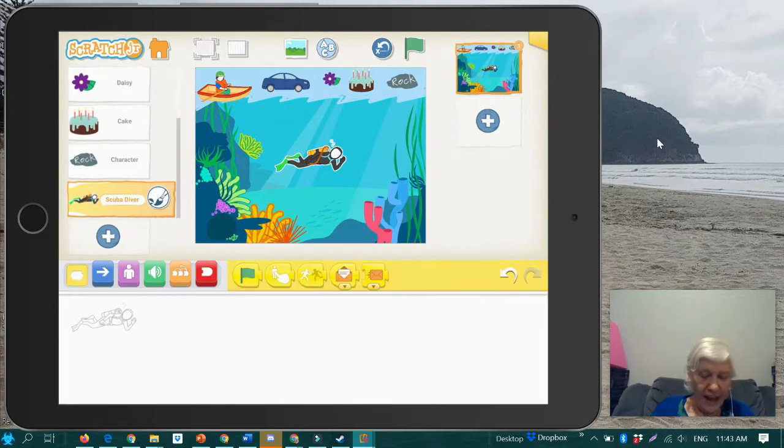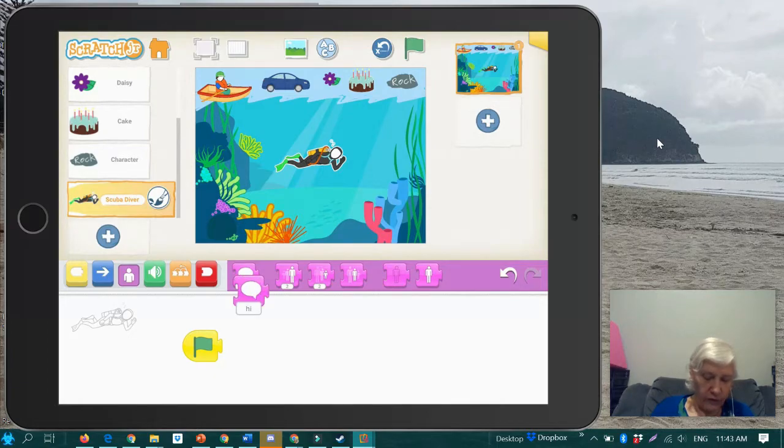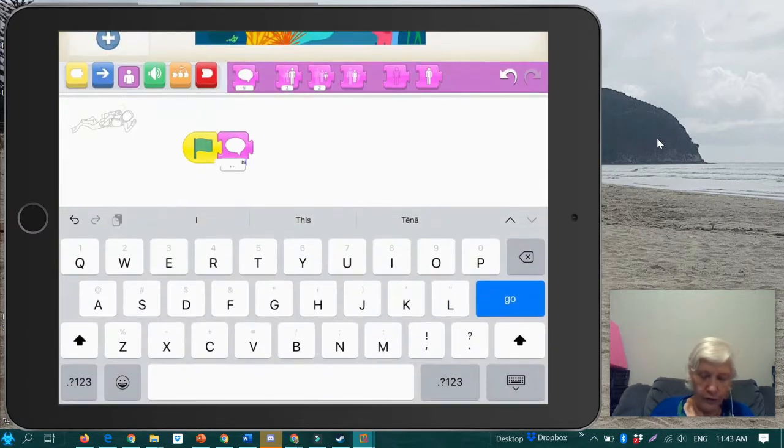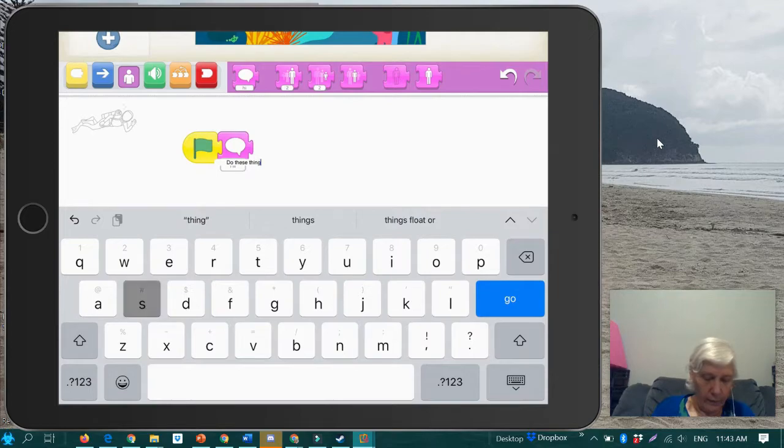the start. So I'm going to use the green flag. So he's not going to need to be tapped in order to do something. And he's going to give the instructions. So we're going to start off with his first instructions, backspace and get rid of what was already there. He's going to say, do these things float or sink?